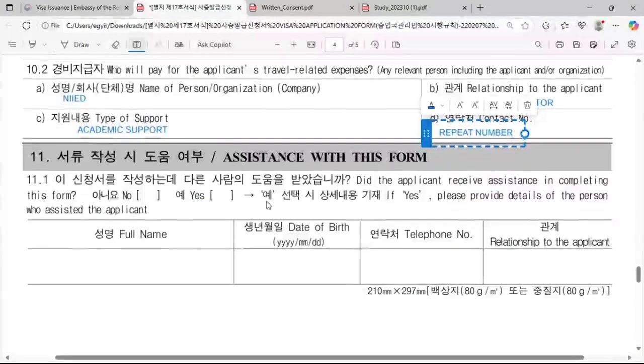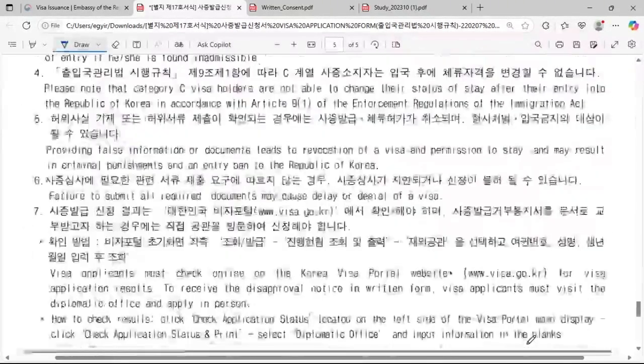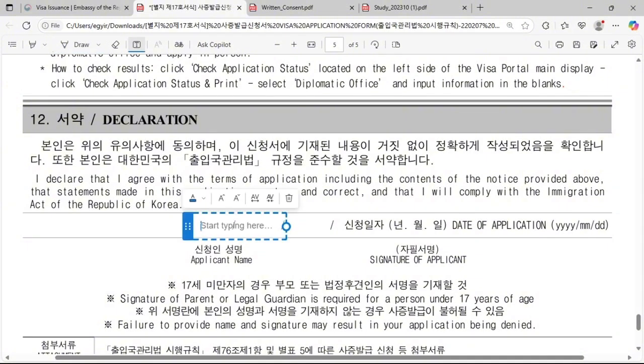Now we come to assistance with form. Ignore this. Did the applicant receive assistance in completing this form? No, so check no and move forward. I think we are almost done. You have to read all of this and the declaration. Here you write the date that you apply for the visa. So let's say 2025.